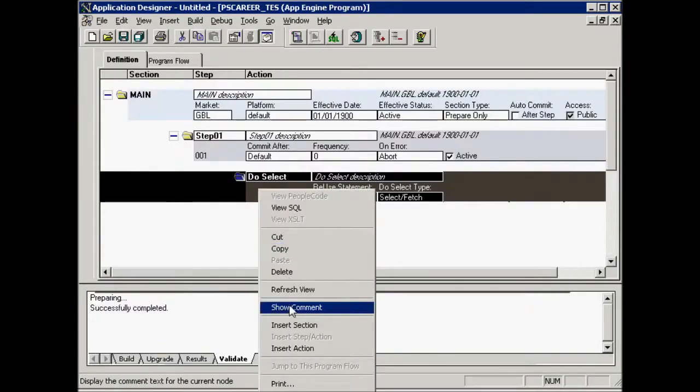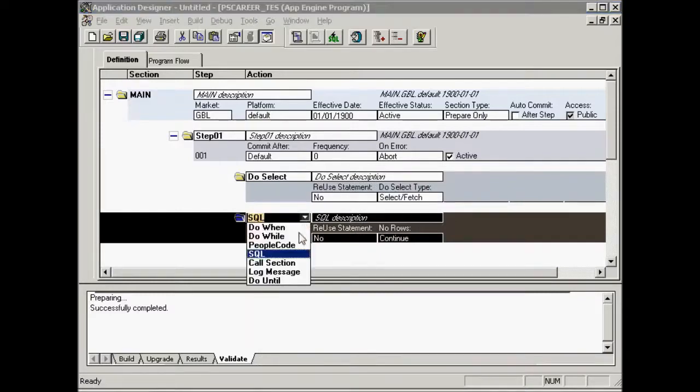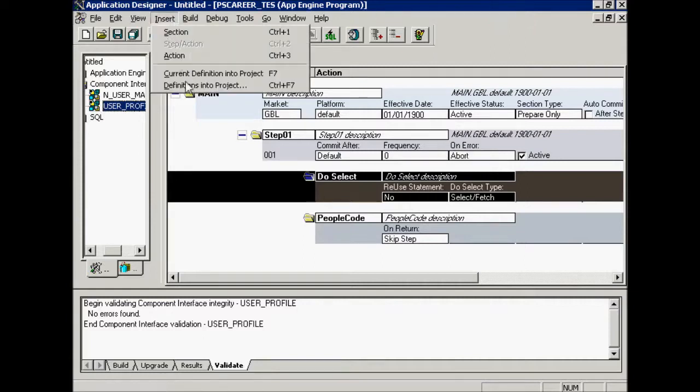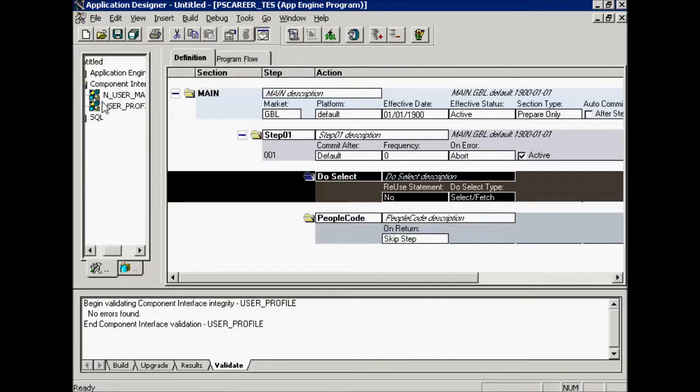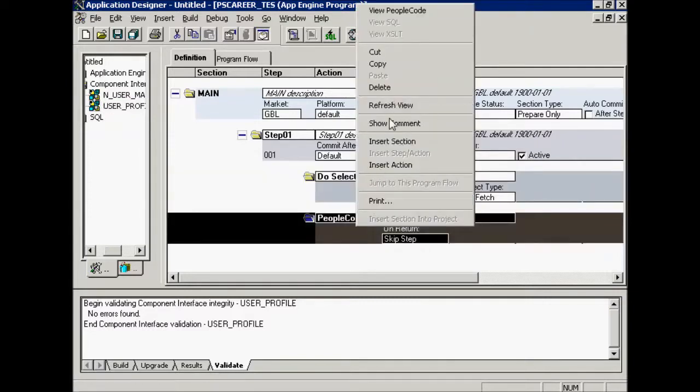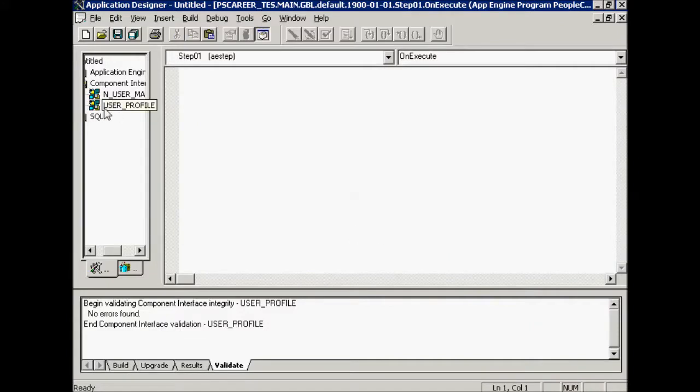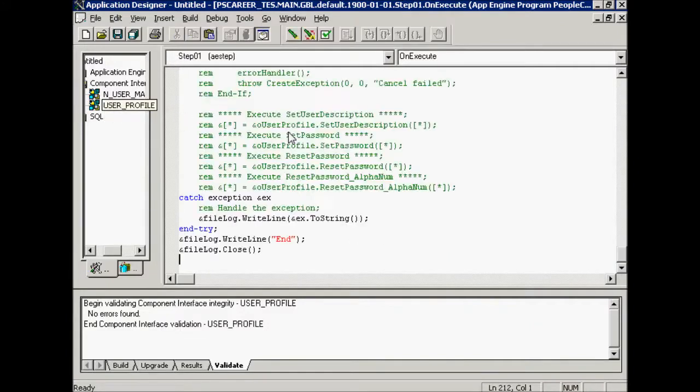Next, we'll create another action, choose people code. Okay, the first thing you need to do before you get your component interface code in is insert the definition into project, and when you do that, you can get your component interface over into your project, so it shows up in your project window. That's the easiest way to do it. Then you want to go to your people code and open that up. Just double click that, and then you just drag it and drop it, and it creates all the code that's necessary inside your people code window.